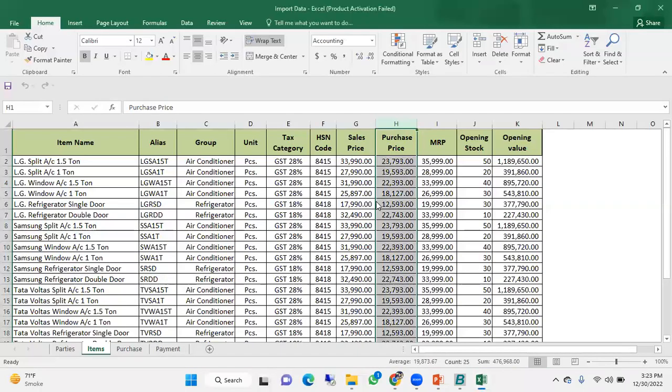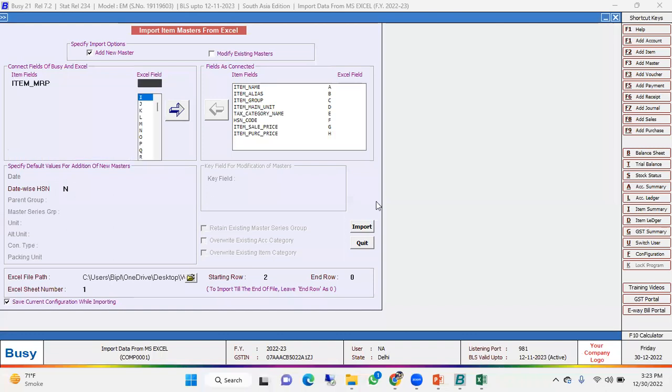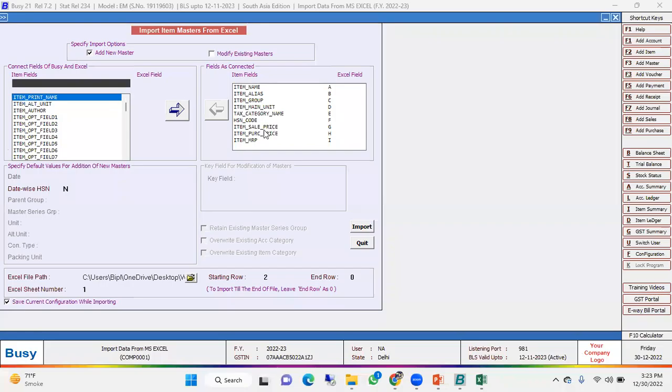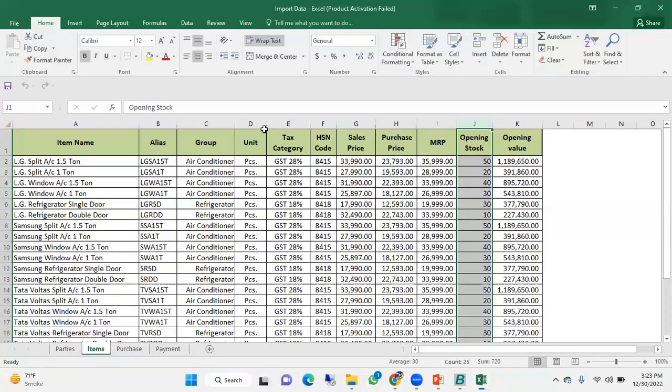Purchase price, connect with H column. Next is MRP data, item MRP in I column. Next is opening stock. So for item opening stock, we can search the item field opening stock in main unit. Connect with J column. And the last column is opening stock value.